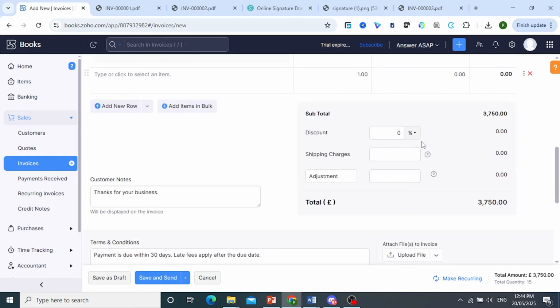Now there's two ways to give discounts. You can give it on a percentage basis. So let's say 10%. Okay. This is what it comes down to, 375 pounds. Or what you can do is change this to a flat discount. Okay. So I'll change this to pounds. So let's say I want to give a 50-pound discount. As you can see, minus 50, and then you get your total.